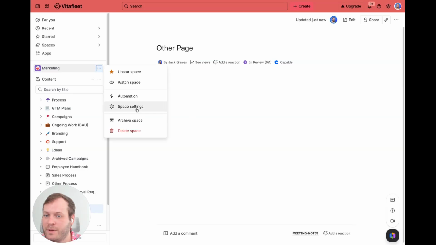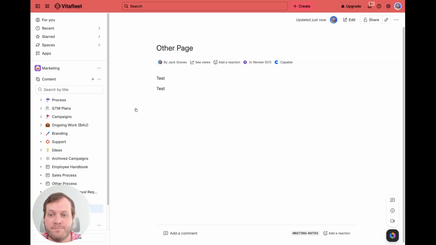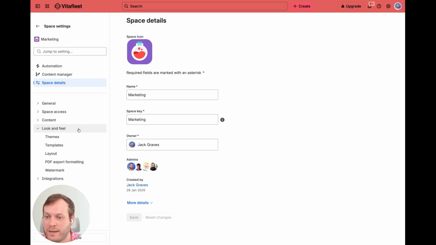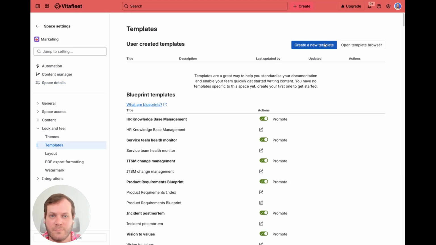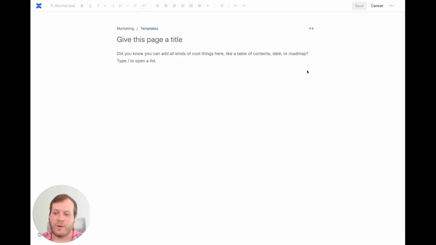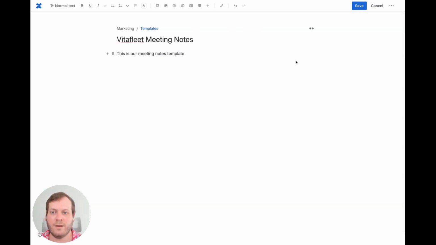So if we jump into space settings first, and if we go to the look and feel section and templates, from here, we can create a new template. So this is going to be, for example, let's pick the meeting notes. And in here, you'd put any information you'd like to, pre-fill the page. Or you could leave it blank if you would just like a blank page, but with the routing applied.